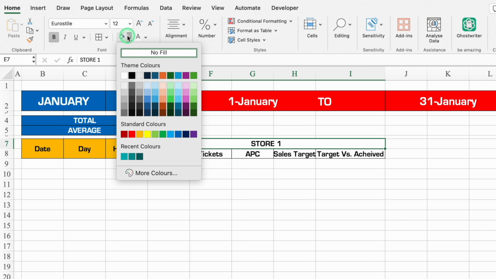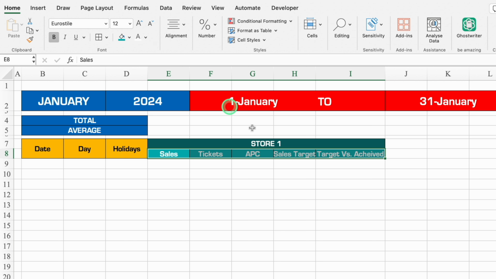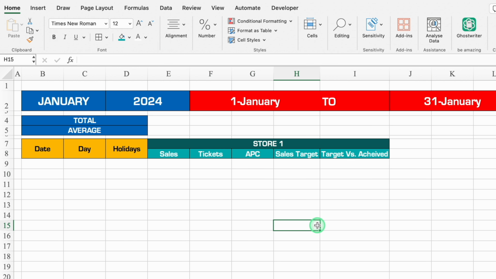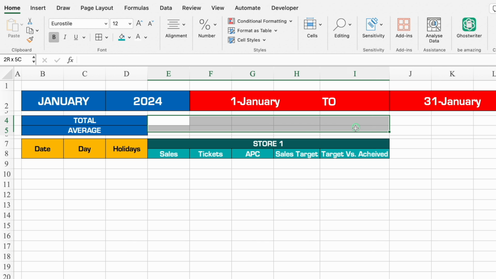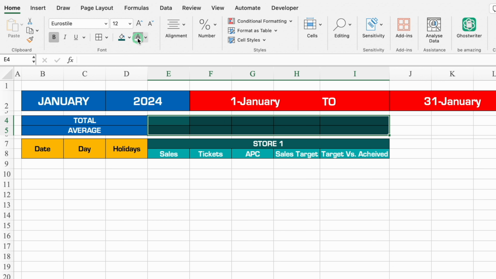We'll put some color over here. We'll change the font color. We'll put some light shade over here. We'll change the font color. We'll adjust the column size. We'll click next to total and we'll select till end. We'll create borders and we'll put some color over here. We'll change the font color.